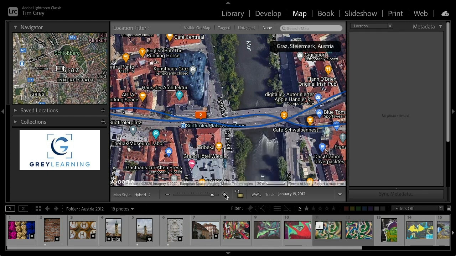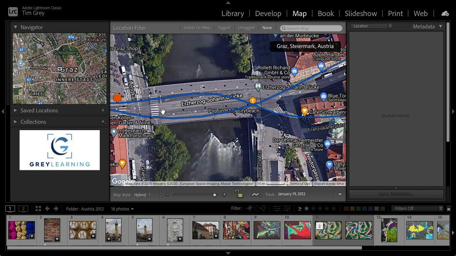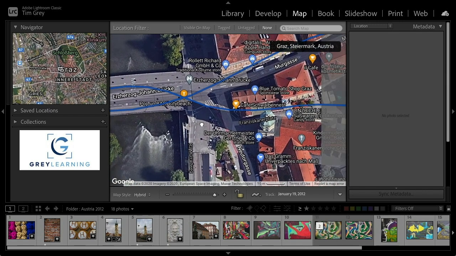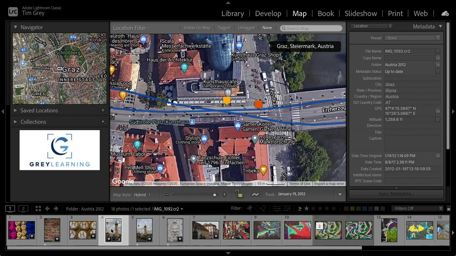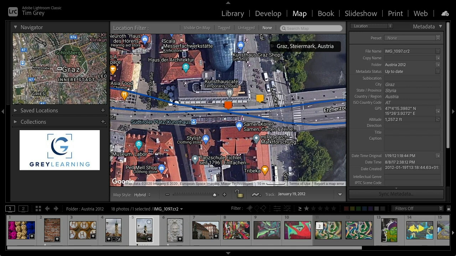If I zoom in a little bit closer, here is the bridge in question, and just across the bridge there is that copper dome. And so we can essentially validate the location where a given photo was captured. So in this case, a couple of photos taken nearby each other of that same bridge. Again, a sort of, I guess you could say, semi-automatic option for adding location information to your photos.